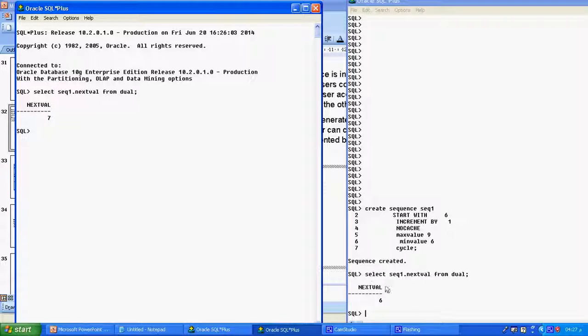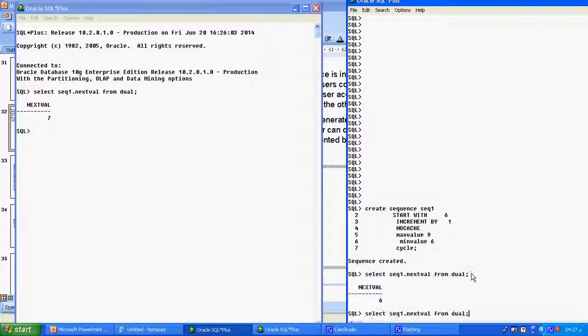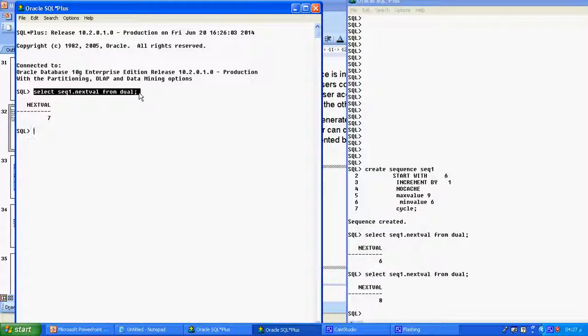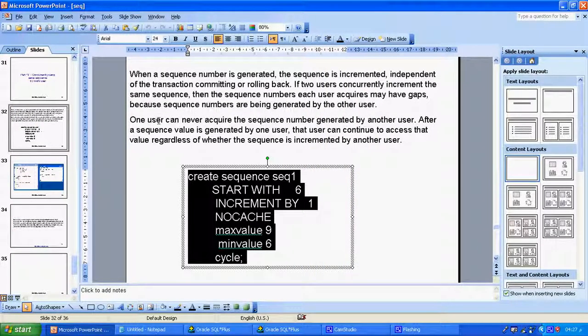Suppose I come back to this user. Now I am selecting the nextval. You can see what value is coming. 8 is coming. Here if you go and see what value is coming, you can see 9 will come. That's what it is saying clearly, that one user can never acquire the sequence number generated by another user.